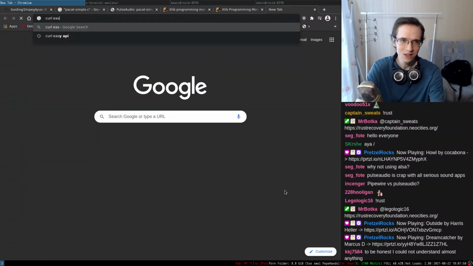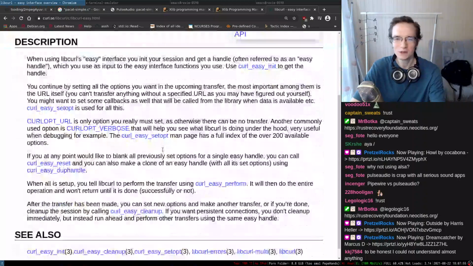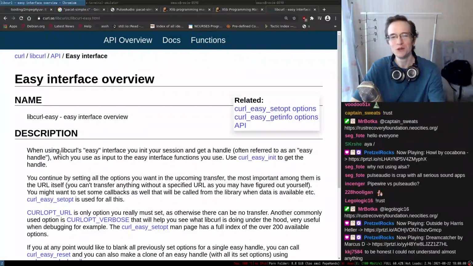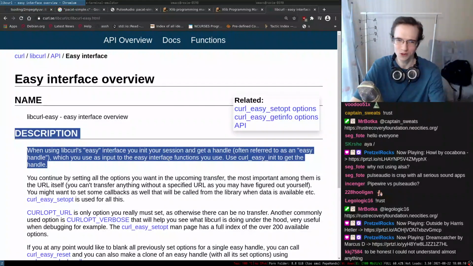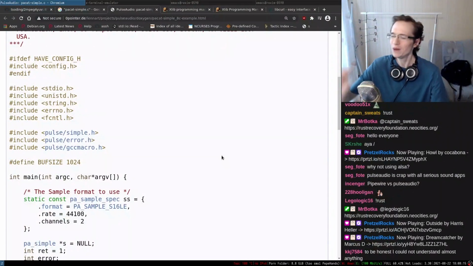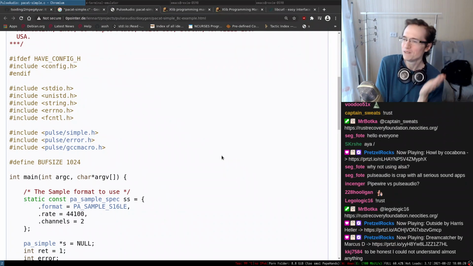Curl has a similar thing. It has the easy API. At some point, libcurl developers realized, well, the usual way of using curl is kind of overcomplicated. Let's create an easy version. When using the easy interface, you init your session to get a handle and so on and so forth. So there's a simple and easy version. And apparently Pulse Audio has a similar situation. So now I have three examples that actually do that. I don't know why I find it so funny. Am I the only one who finds it funny when libraries do that? They have the API, then they realize, oh, it's kind of crap. Let's actually make a simpler version.